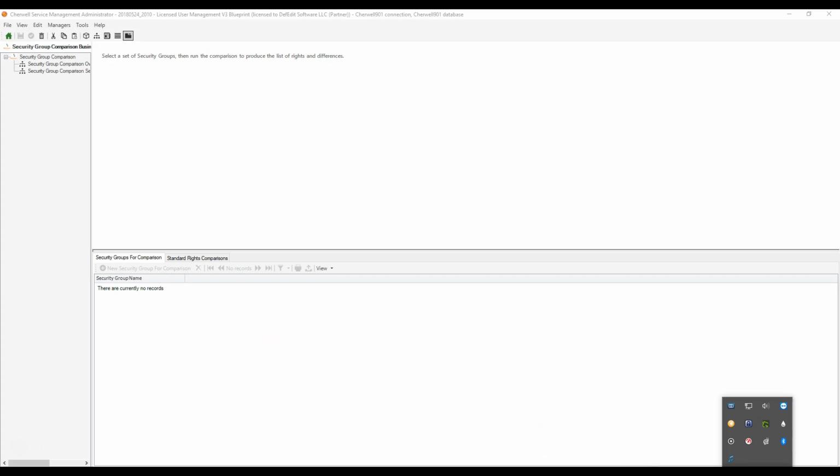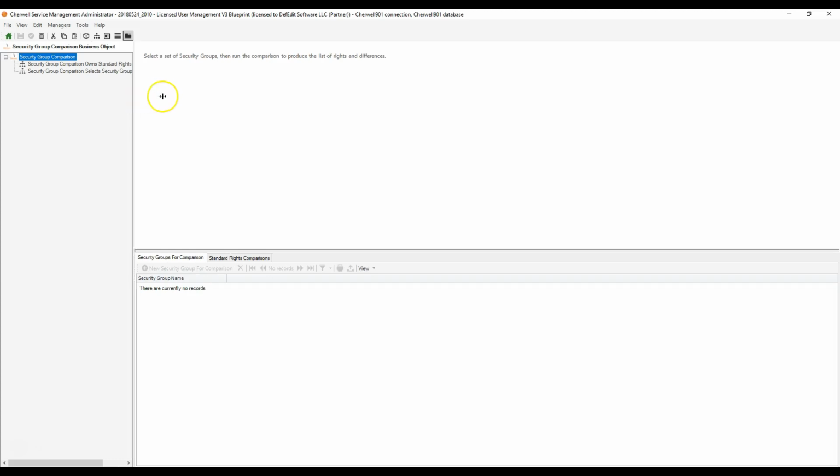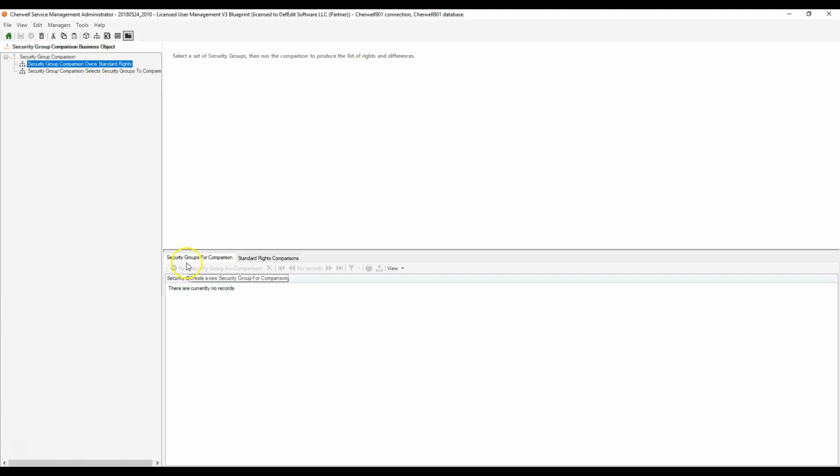From our first video, we created a business object labeled security group comparison, which had two relationships on it that we defined in that video for standard rights, as well as a list of security groups to compare. Between the last video and this one, I've cleaned up the way these tabs look a little bit. I've given a grid to our security group for comparison tab.